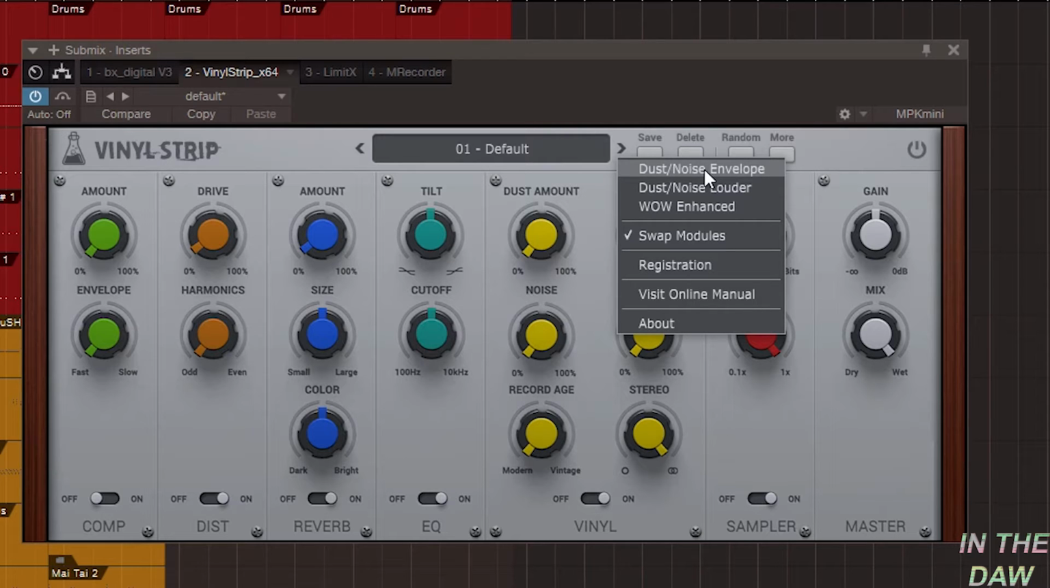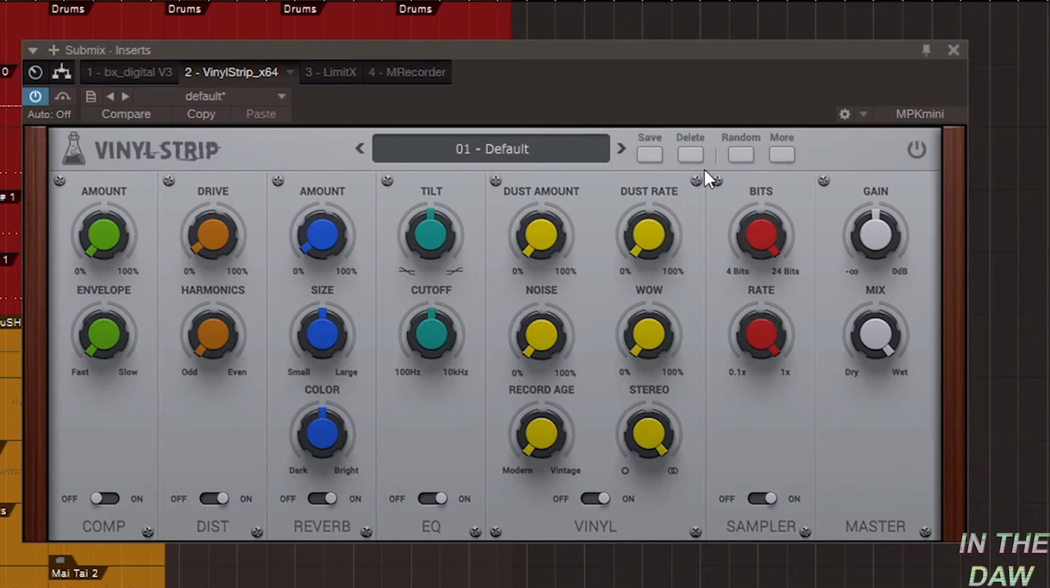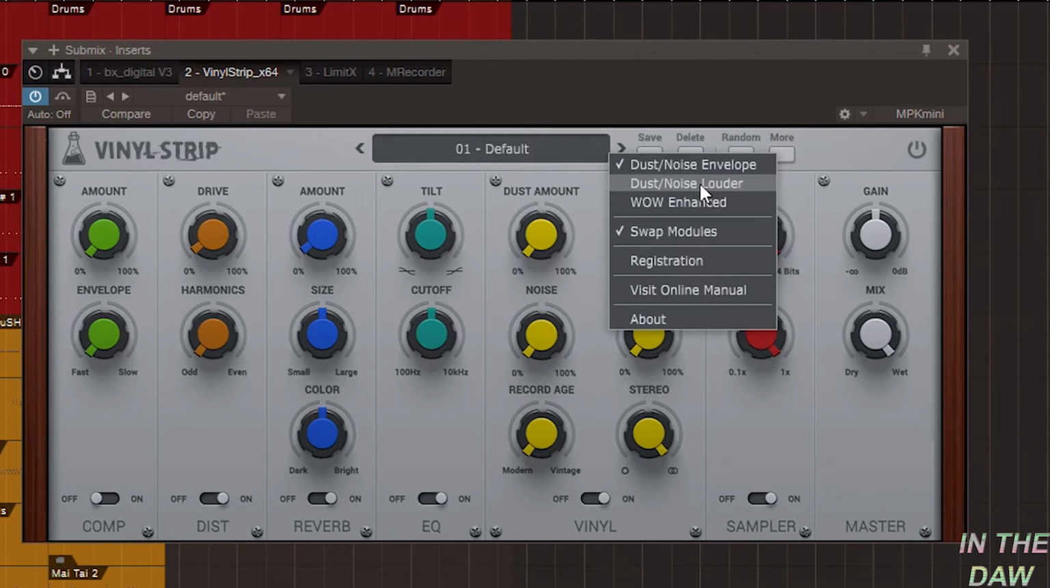You have the dust noise envelope, which basically means that when you have that activated, the dust and noise will only activate when audio is actually passing through the signal. You have the dust noise louder, which basically makes the dust and noise louder. And you have the wow enhance, which makes the wow and flutter kind of sound that you get from the vinyl section very dramatic. You can actually hear the wobbling. You can hear the speed up and the slow down. And it's a really cool little thing.